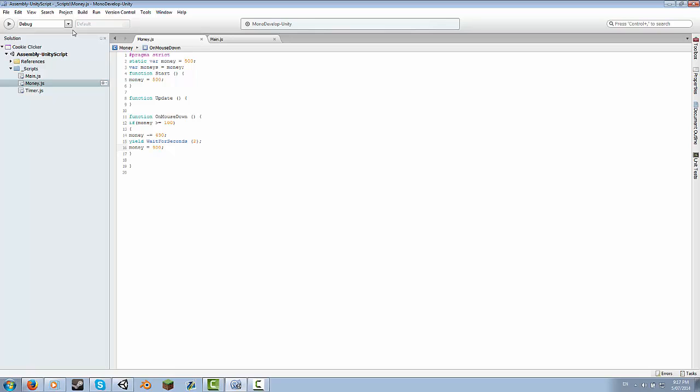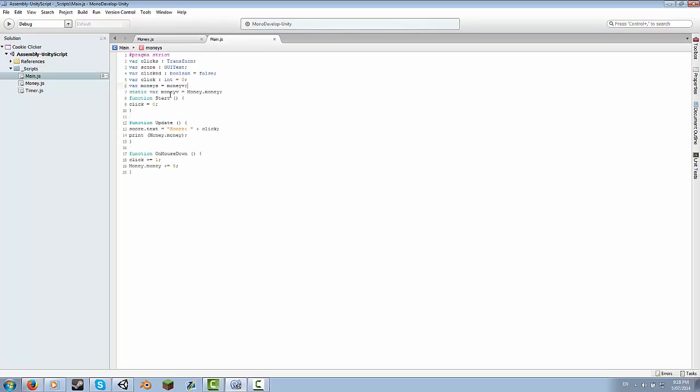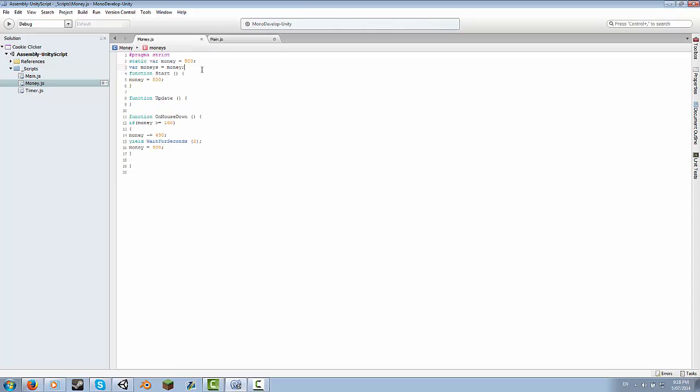We have that, it goes back. But we don't want it so that it gives us money. We want to make it so that we have a static variable, so per click, our money goes higher. We need a static variable, so we're going to make this a boolean, a static boolean.